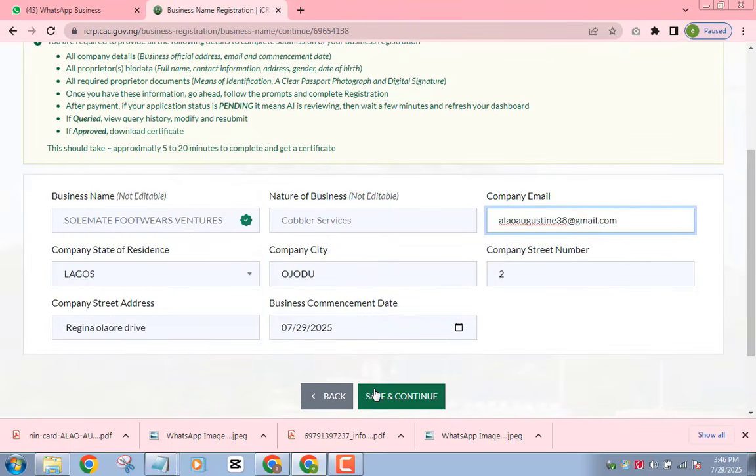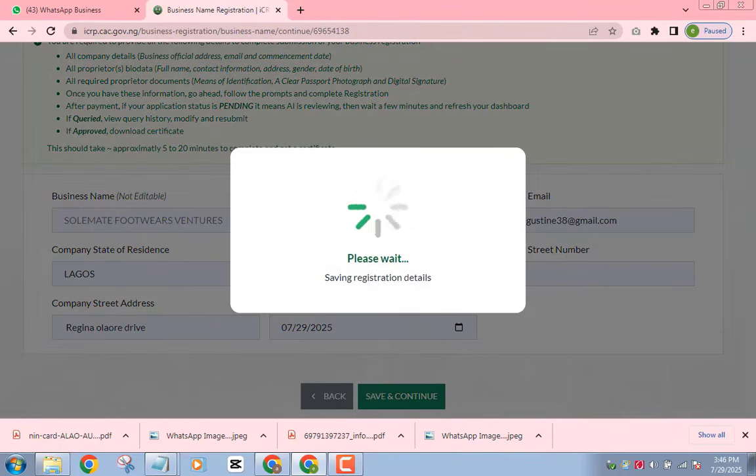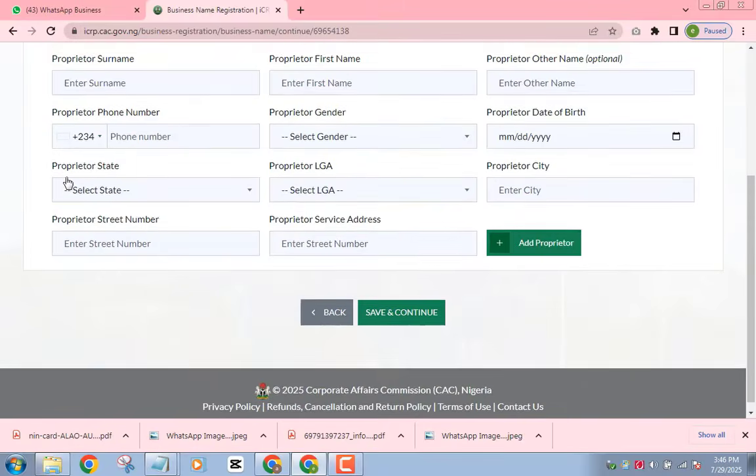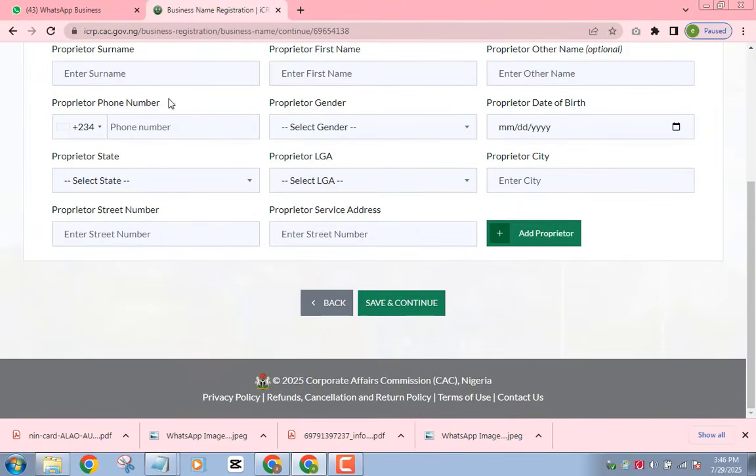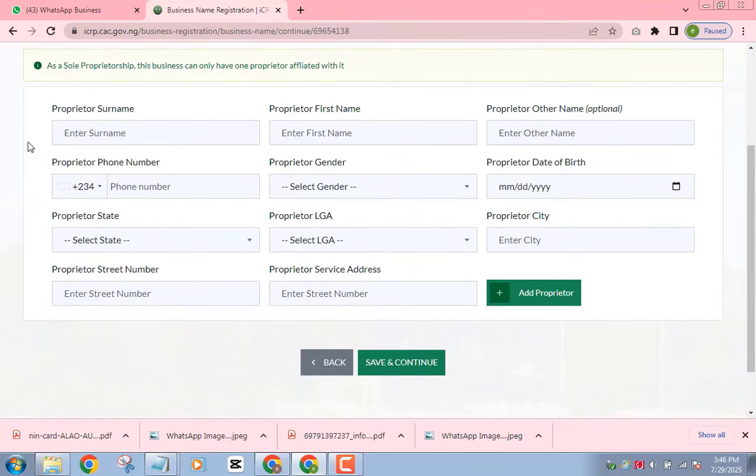All right, so once you're done filling everything on your form, all you need to do is click on the save and continue button. Once you do that, you're going to have to wait a little bit. You can see here it says saving registration details. All right, so the form that we filled initially was the form for the business name information. Now it's going to take you to this next page where you have to fill in the proprietor's information.